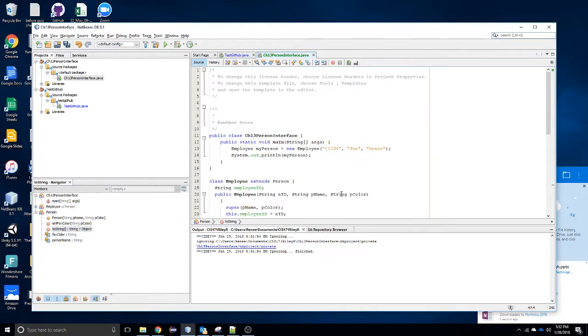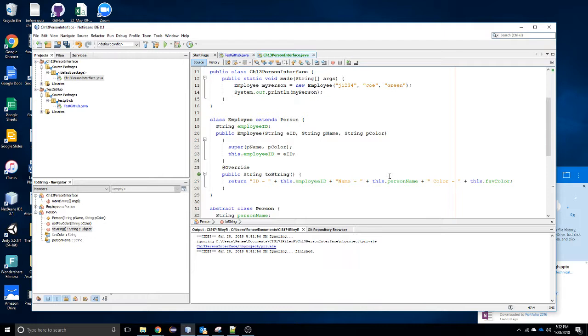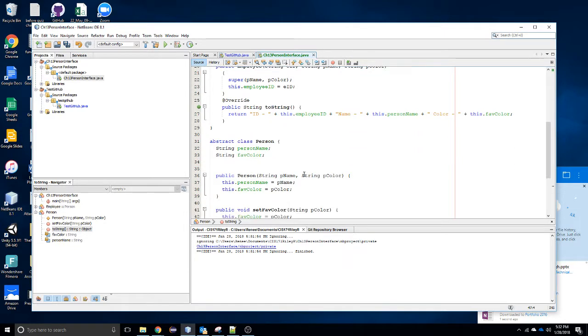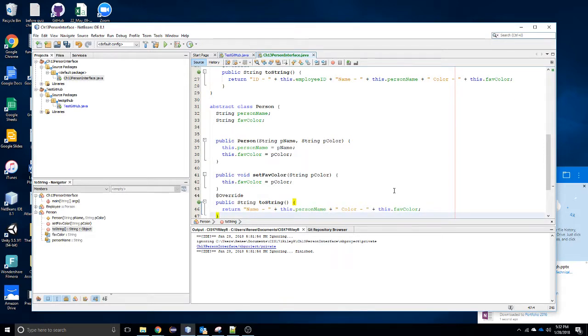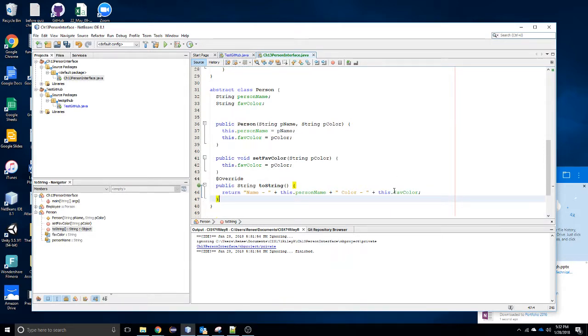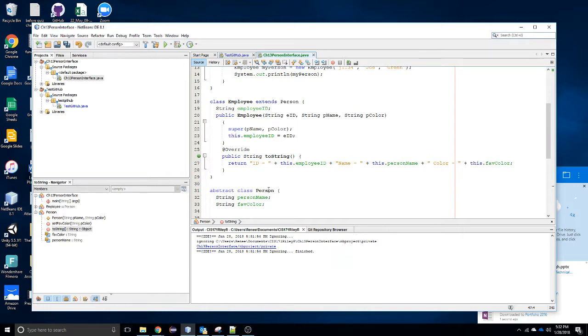of an employee. Zoom in a little more again. My employee class extends the person class. My person class has two class fields, uses both of those fields in the constructor, allows the setting of the favorite color, and has a toString method.